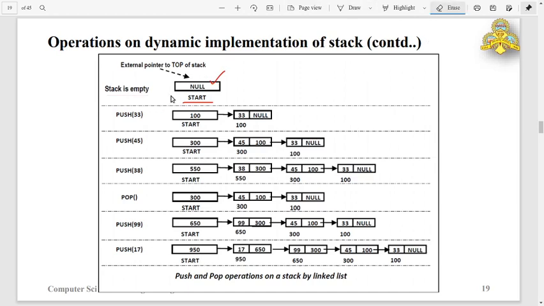Now push operation is nothing but inserting a node at the beginning of the linked list. A new node is created, and its base address here, according to the figure, is 100, and that is updated in the start pointer. That is push 33. Observe that 33 is the value passed. 33 is here, and the next pointer here is null, because there is only one node, so the first node's next pointer is null.